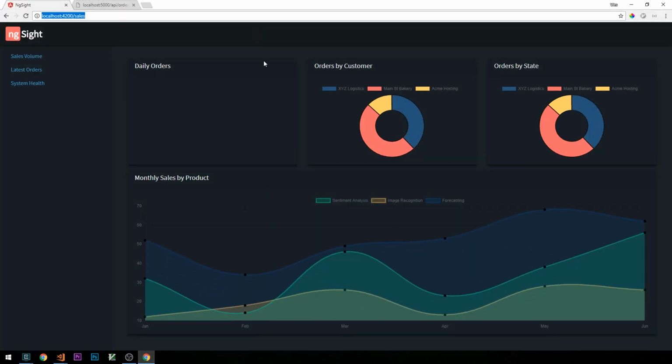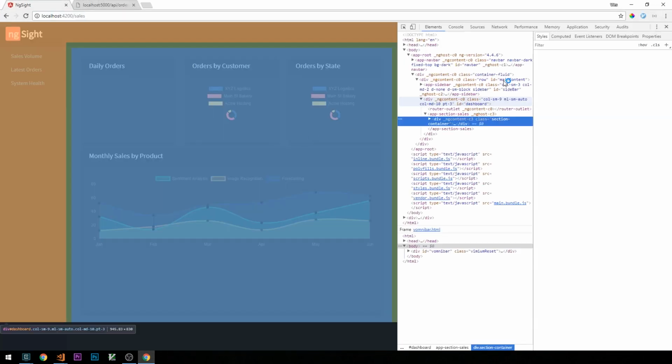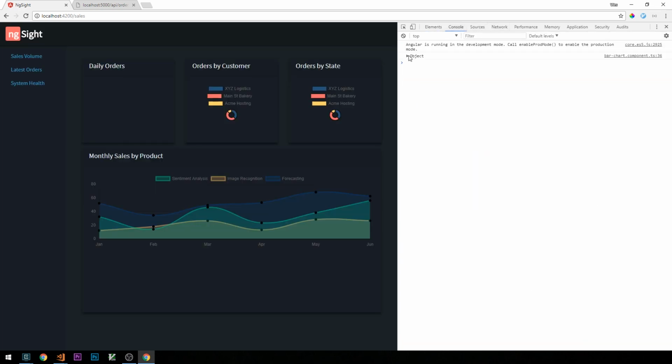Just going to head back over to the page, and we'll inspect and check out the console. So what we get back here is this object. We have a page. The page contains a data object and a total.